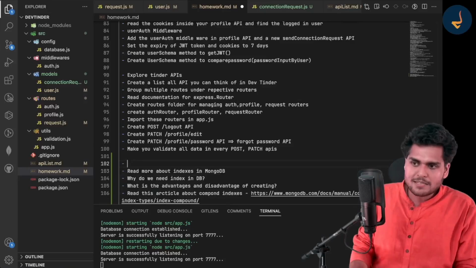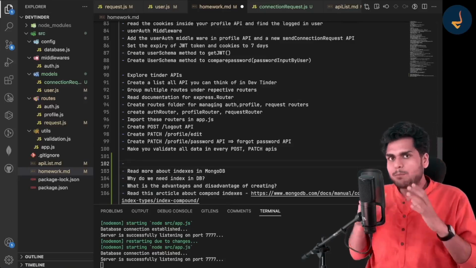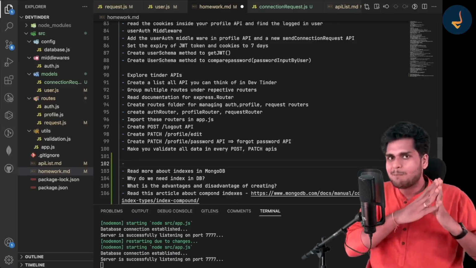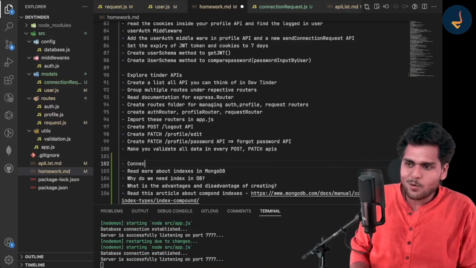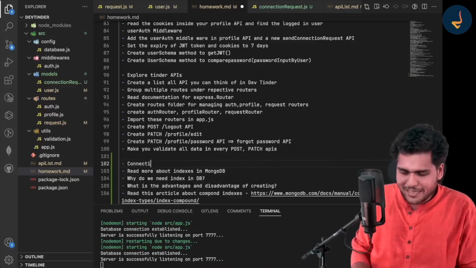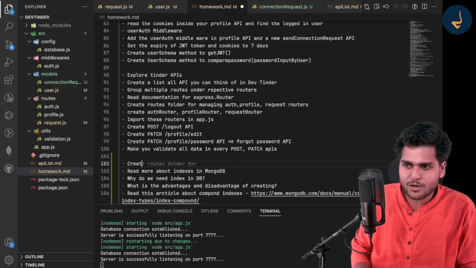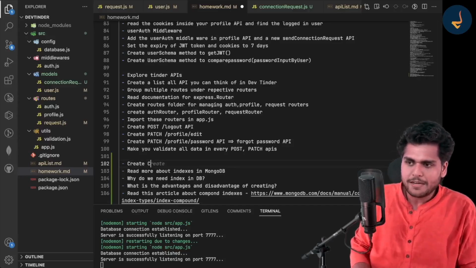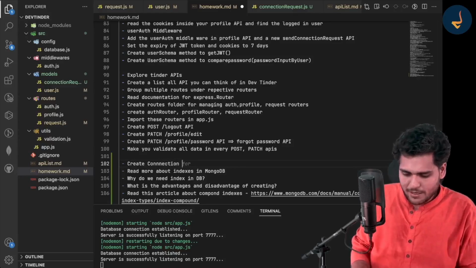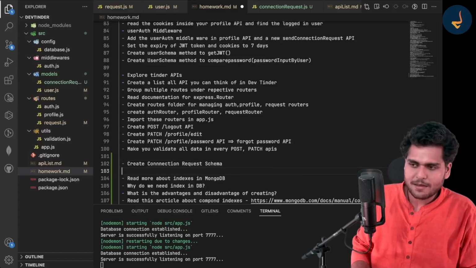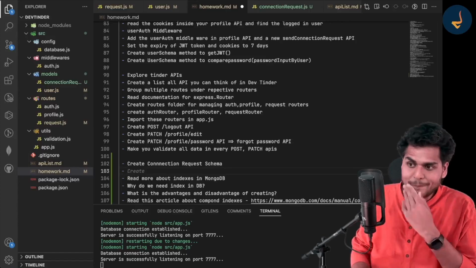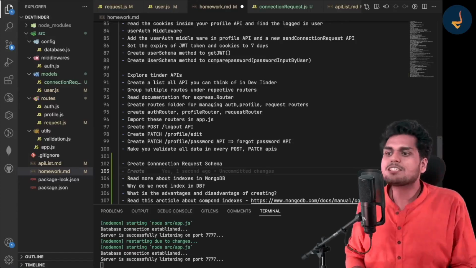Another homework is, today I did not even take a pause between the video because I was just busy explaining a lot of things. But let me just give you the whole homework right away. Connection request, create a connection request schema. This is what we did. Create connection request schema, add proper validation.